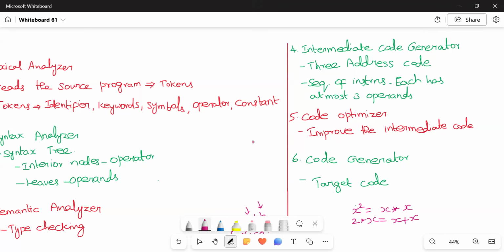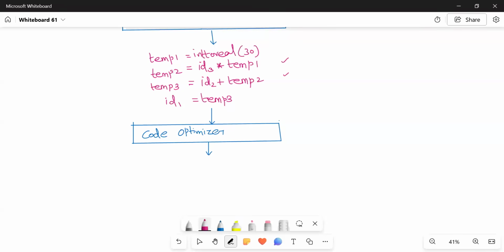Okay, so now in our example we will see the code optimization output. In the first statement, temp1 equal to into real 30. Into real operation is used for converting the integer 30 into real 30. So instead of this, we can simply substitute 30.0. In that case, we can eliminate temporary 1. So first, we can directly do the second multiplication. So we need the first temporary here.